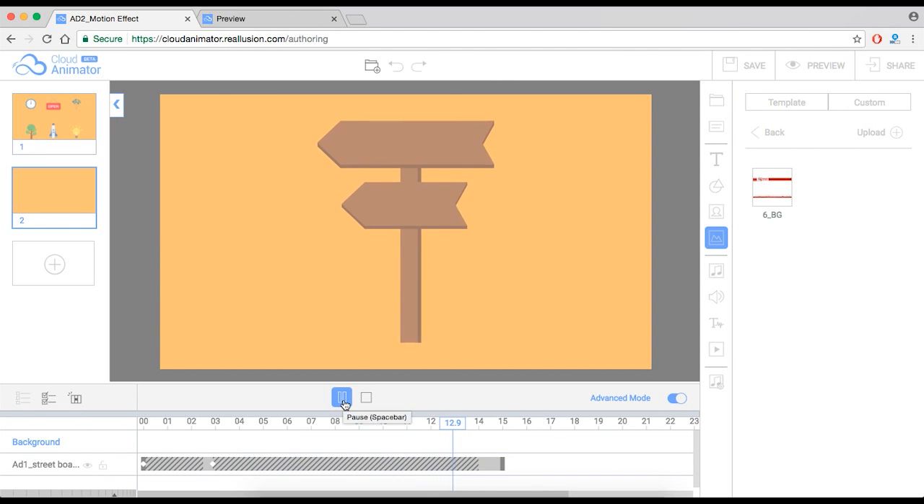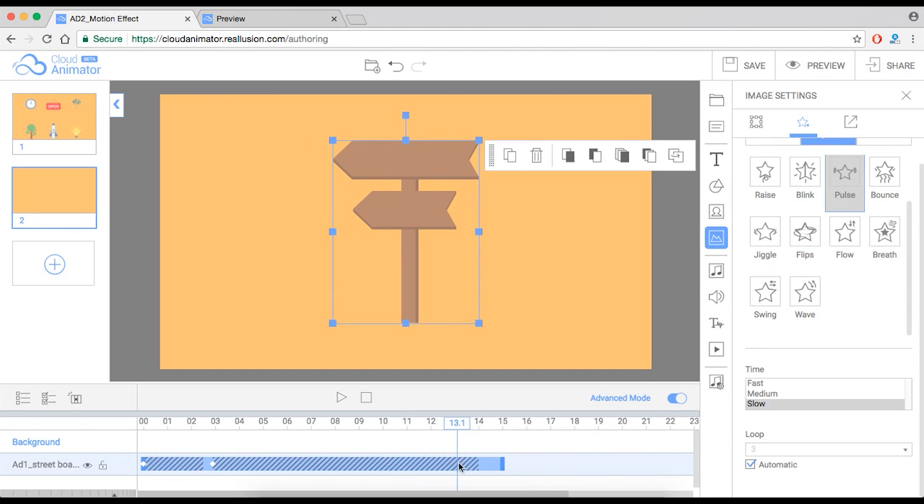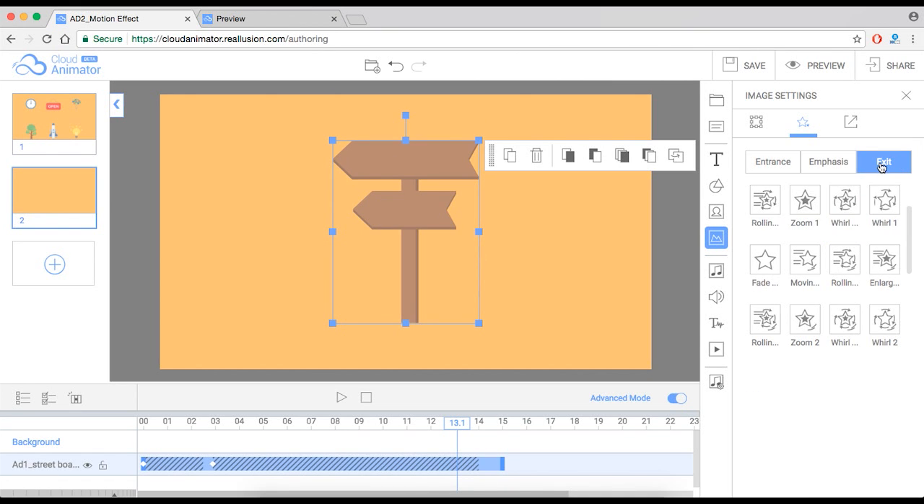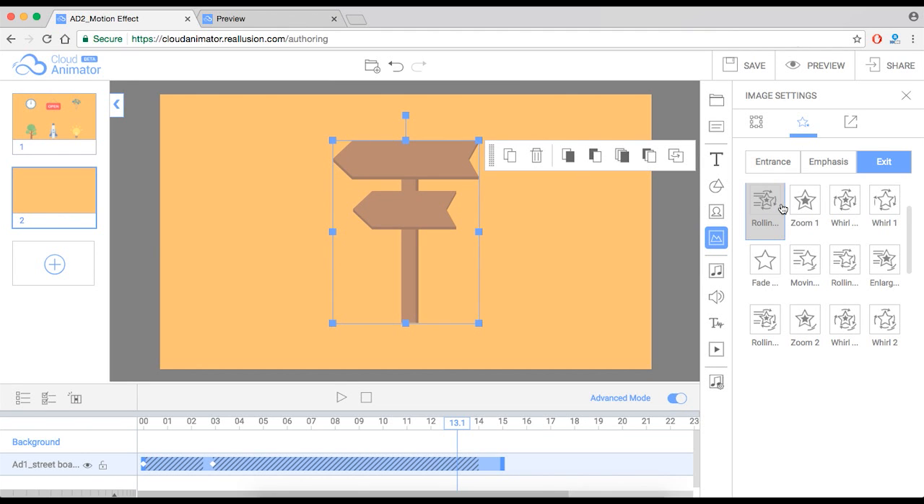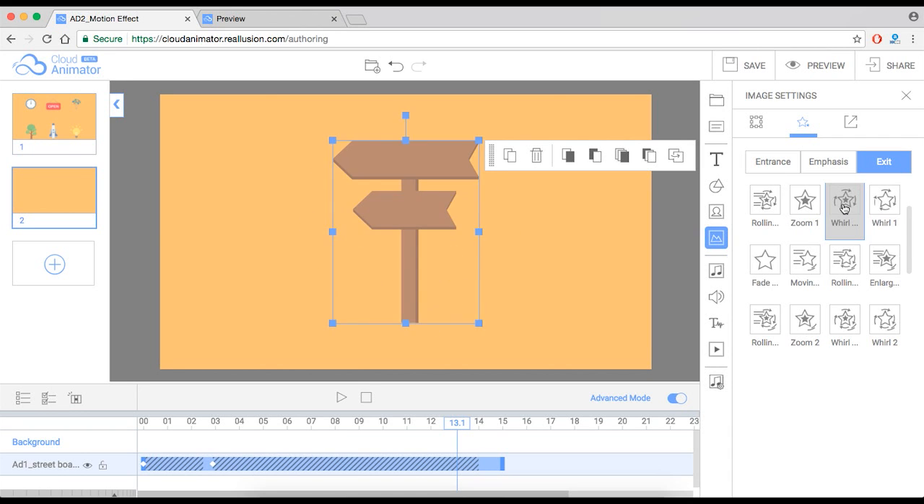Because, for example, if I have my time scrub hovering over my emphasis hashed area, and then let's say later on I wish to add an exit motion. I can go to exit, and right now I'm not clicking on anything. I am just simply hovering over to see what kind of exit motions that we have.